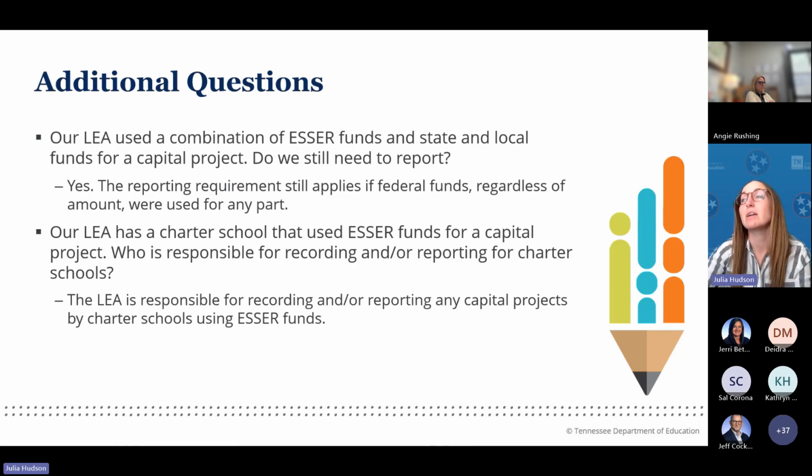A few other ones that we've had come up. One was, if an LEA used a combination of funds, and Jerry Beth mentioned this previously, so you maybe use state and local funds in addition to ESSER funds for a project, do you still have to report that? And the answer is yes. This reporting requirement, those 2 documents that have to be uploaded, applies if federal funds in any amount were used. It doesn't matter how much, that still applies.